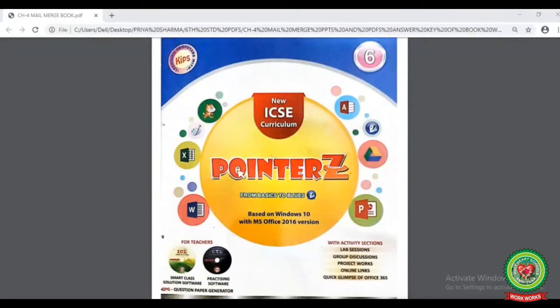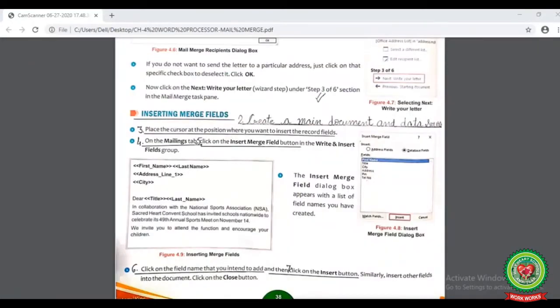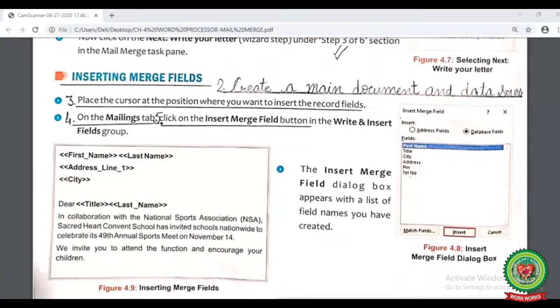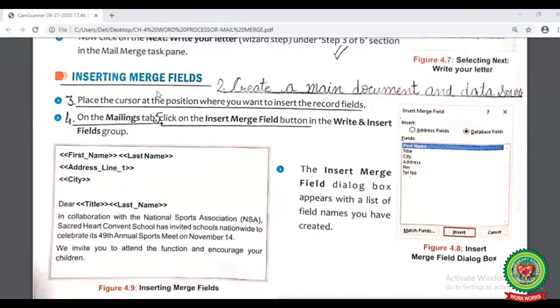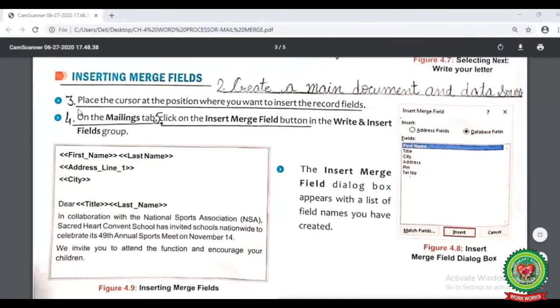Now open your computer book at page number 38. Here we will learn the steps to insert merge fields on our document. First of all, we need to open MS Word document. Step number 2, create a main document and data source. Step number 3, place the cursor where you want to insert field. Step number 4, click on Mailing tab. Step number 5, click on Insert Merge Field button.